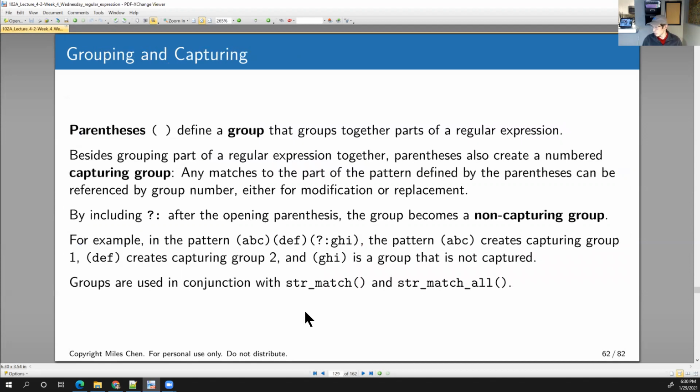Okay, so we can also do this thing called grouping, capture groups. And this is really powerful stuff. You use parentheses to define a group. That's going to group together parts of a regular expression, and you can use it to define what we call capture groups that can then be referenced later or can be extracted for use by using match.